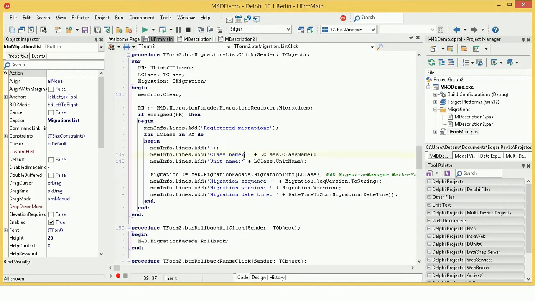For that, I just access the migration facade, access the migrations register class, and call for migrations. This will return a generic list with the classes that were registered in the migration system. So I can get this migration and call for migration info to access the sequence, the version, and the date time information of the migration. Also the class name and the unit name.